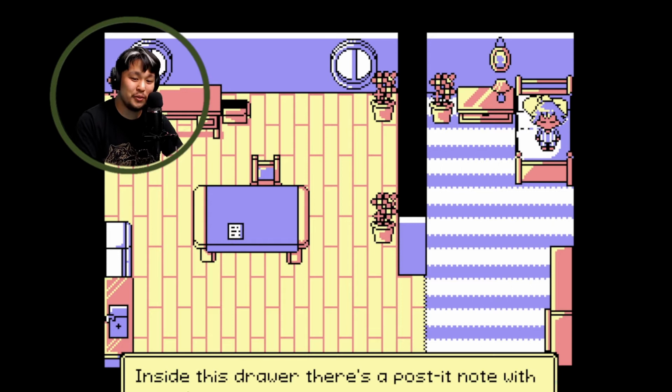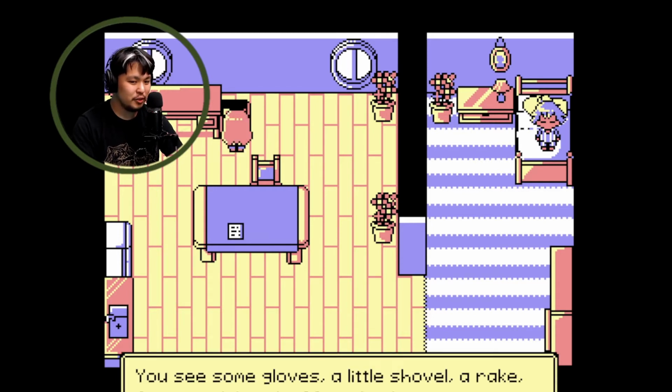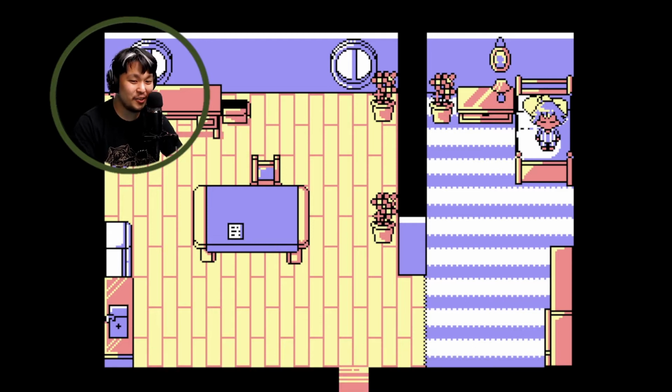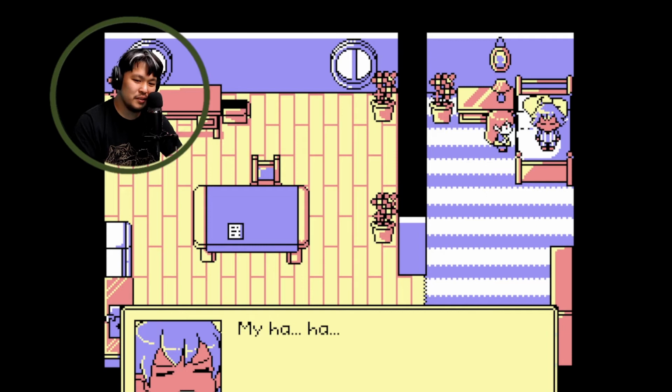Inside the drawer, there's a post-it note with something written on it. It's too messy for you to read, but you're pretty sure it's a love note, because there's hearts all over it. You peek into the box. You see some gloves, a little shovel, a rake, fuzzy pink handcuffs, a bucket, pruners, nothing out of the ordinary, fuzzy pink handcuffs from what appears to be gardening tools. Okay. Oh, Artemis, is that you?